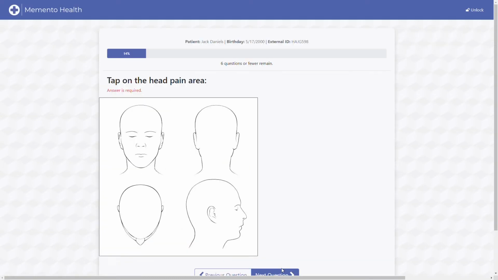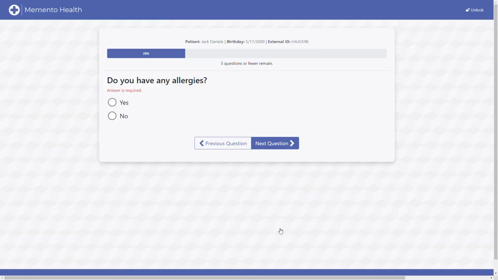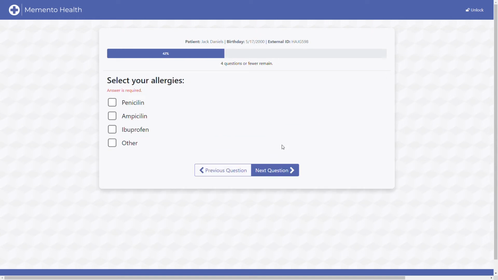The form has taken the patient to the head question because he already selected the head as the conditions we gave him. And then he selects the ear. Actually, we'll change that to the nose. And we'll hit next. He does have allergies, so we hit yes and hit next. We will say he's allergic to ampicillin and other, and he's taken to the other allergies question.